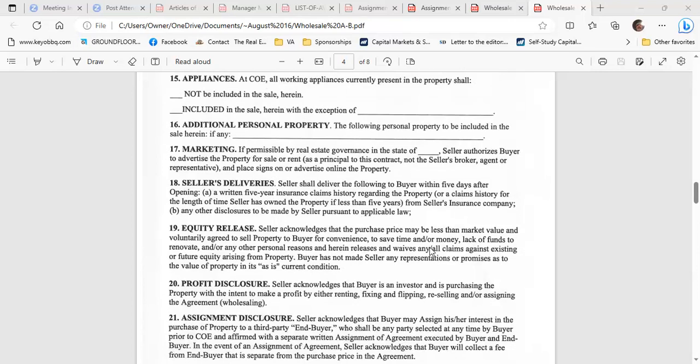Equity release. Here's the thing, guys. Let's go back real quick to 18. Sellers deliveries. Sellers should deliver the following to buyers within 5 days after opening: a written 5-year insurance claims history regarding the property, or a claims history for the length of time the sellers own the property if less than 5 years. So ask them, what's your insurance claims history? Guys, if you're doing anything in Denver or in Texas, they're going to have hailstorms. So you want to check on that and see what the claims are.